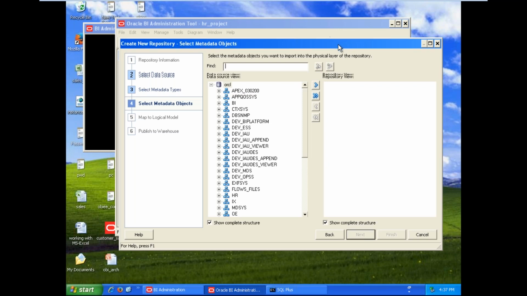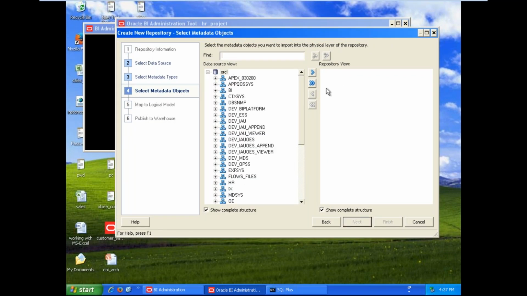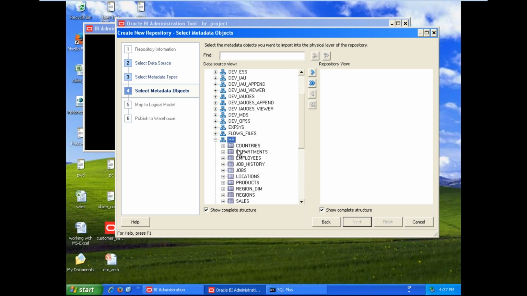Now here we have two views. One is the data source view, another one is the repository view. From this data source view, this is HR. Expand the HR data source and select your tables. Select the tables that are needed. We don't want to import all, import only the required objects. Next, click on import objects here. Import selected objects.